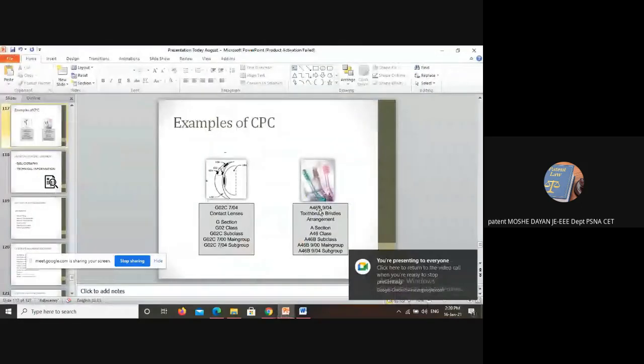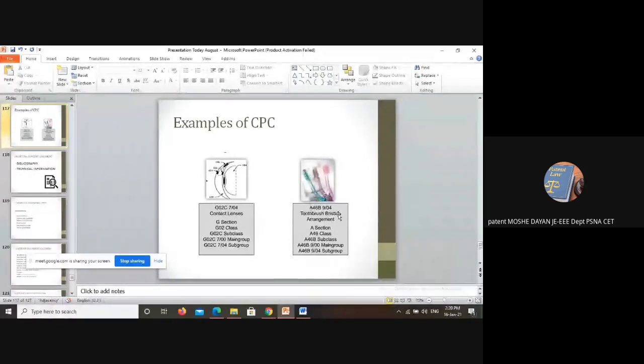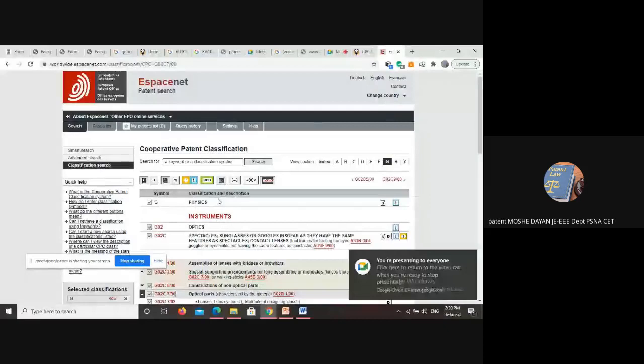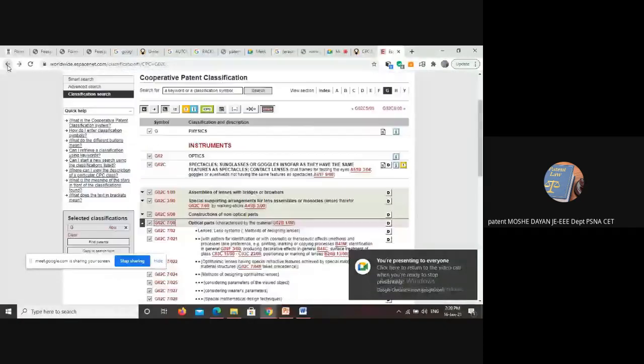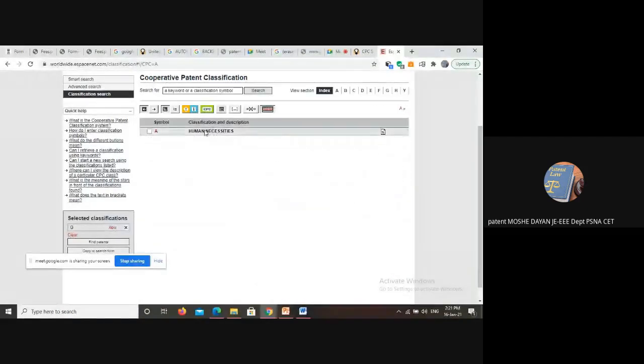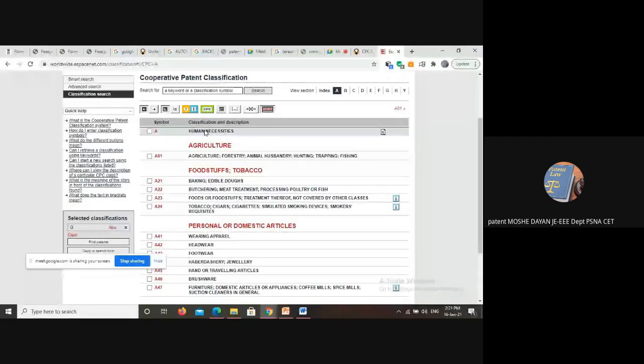Here I have another example, A46B9/04. This is one particular invention for toothbrushes. All right, so I'm again going to this particular search database. Now when I type A, so I said they are classified, right? A is for human necessities. So when I click on A, I'm getting this A01, A02.